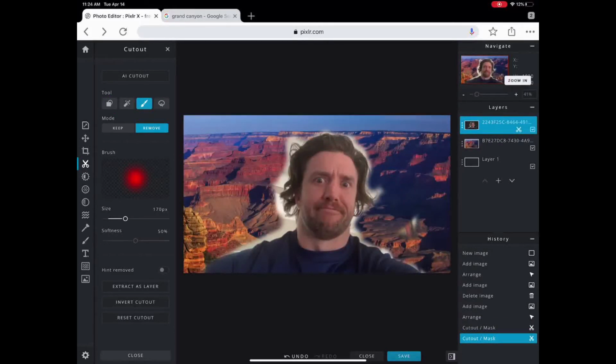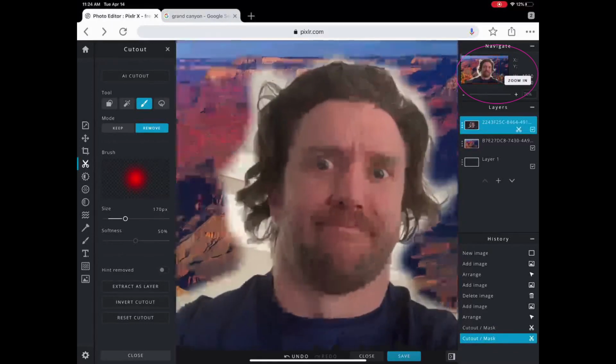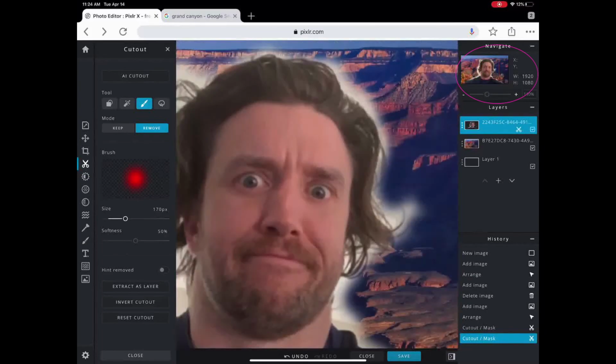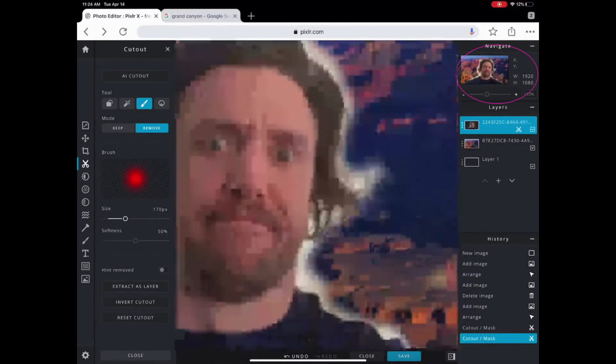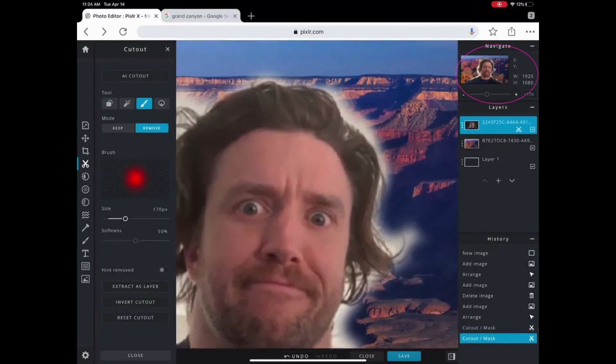And then on the top right where it says navigate, if you click on the zoom button, we can keep going and going and going and get even closer. And if you touch that little red square that I'm looking at right now, I can move it around the screen and I can start getting closer. Now I'm going to turn my brush well down because I just want to get close to the hair.